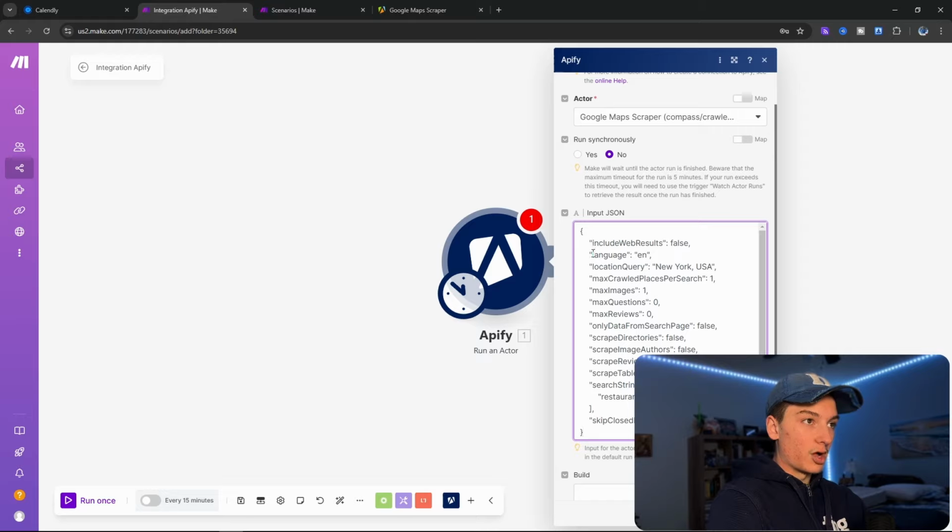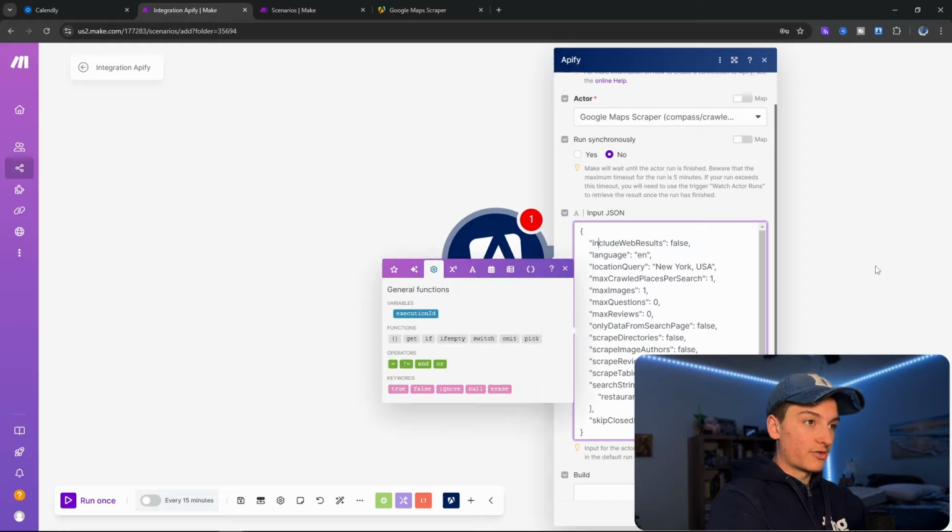Okay, so here we have a couple of different parameters. You don't have to mess with this other stuff if you don't want to. The main ones I'm going to be focusing on, you just want to go ahead and hard code your language. So for me, that's English. We want to focus on the location query as well as the search string. So for this, like I said, I'm going to be scraping bars in Nashville. So I'm just going to change this restaurant to bars.